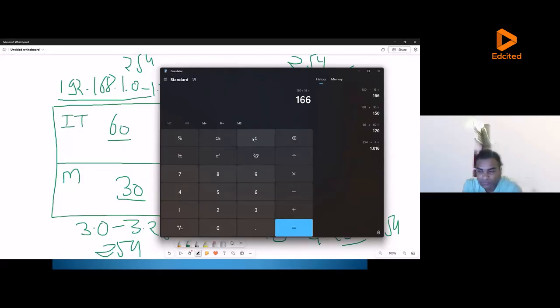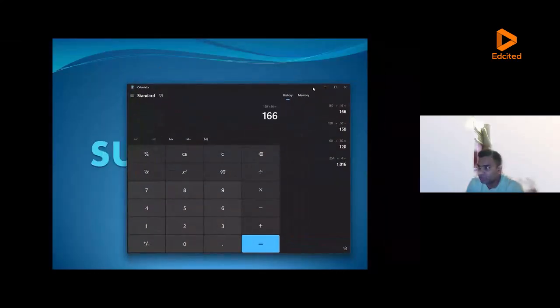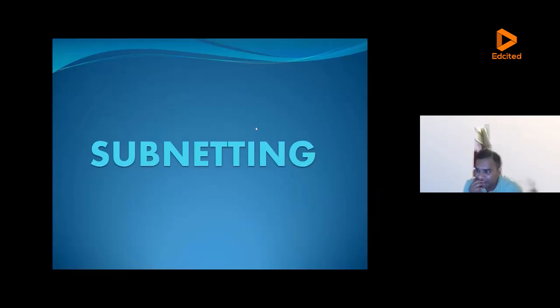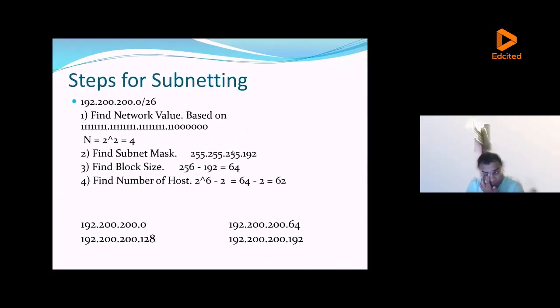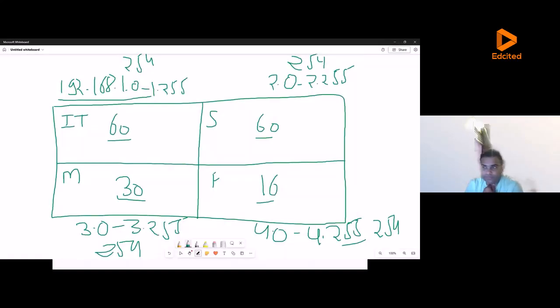So to overcome this issue, we have the concept of subnetting, where we divide a big network into small networks. It breaks the larger network into smaller parts. It is used to reduce wastage of IP addresses. As we know, all hosts will use the same subnet mask if they want to be in one network. Now I'm going to solve it for you, how we perform subnetting. I'm going to do it on Notepad.